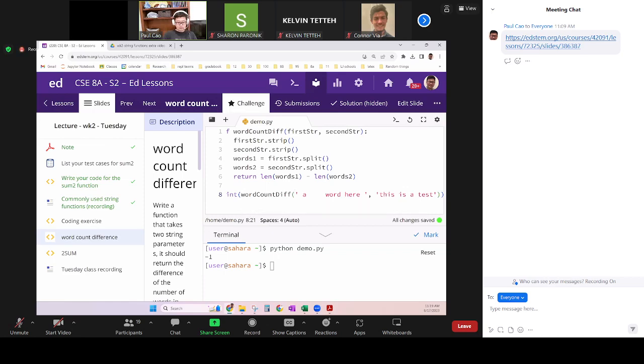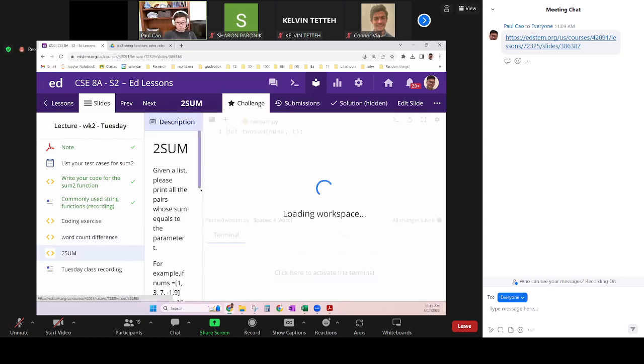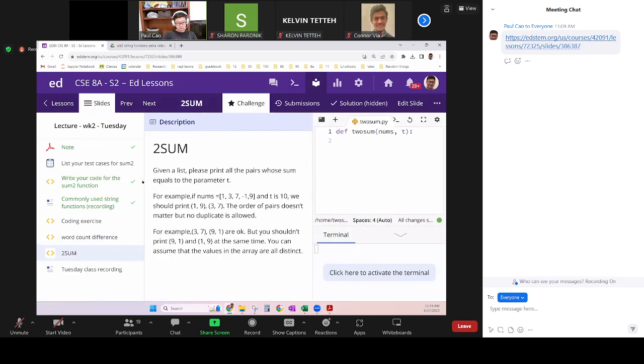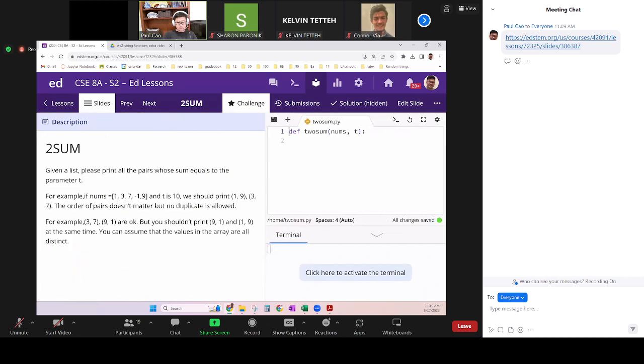All right. Now let's look at this two-sum. You need loops to do this, right? So you're given the list, you want to print out all the pairs whose sum equals a parameter t. In other words, you're given this list, this nums is a list, and t is the parameter.